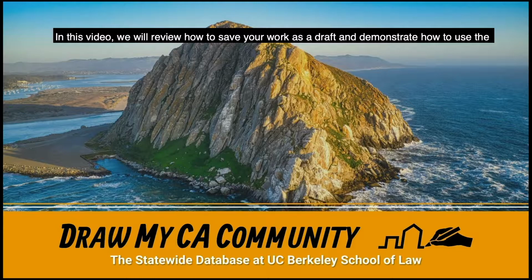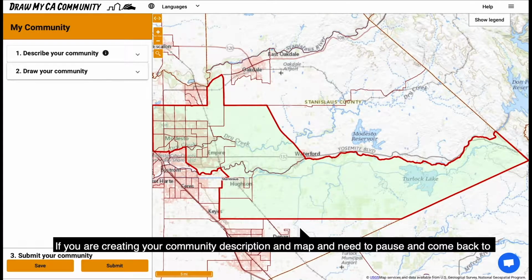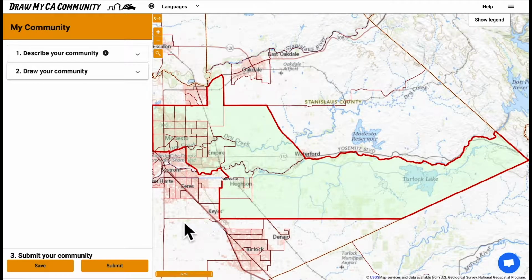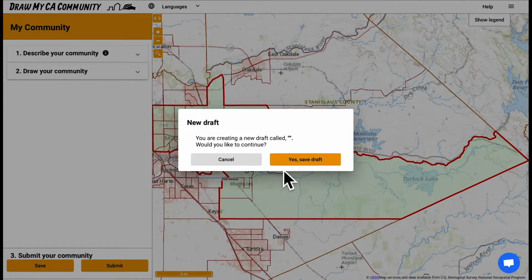In this video, we will review how to save your work as a draft and demonstrate how to use the My Maps feature. If you are creating your community description and map and need to pause and come back to your work later, you can save a draft. Saving a draft is easy. All you need to do is click the Save button in the bottom left-hand corner of the screen.